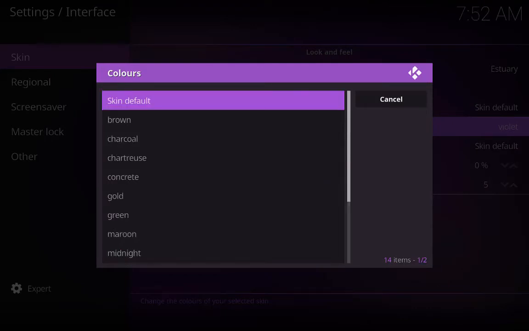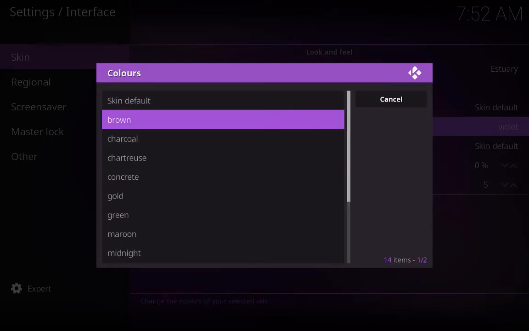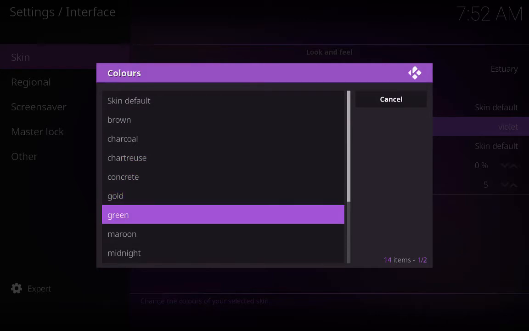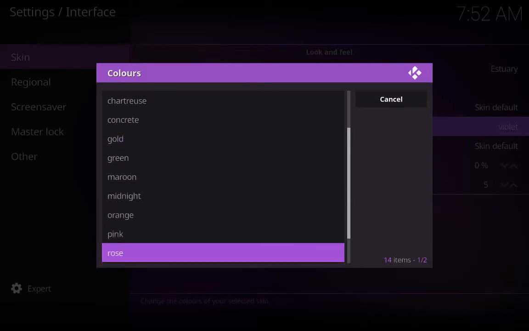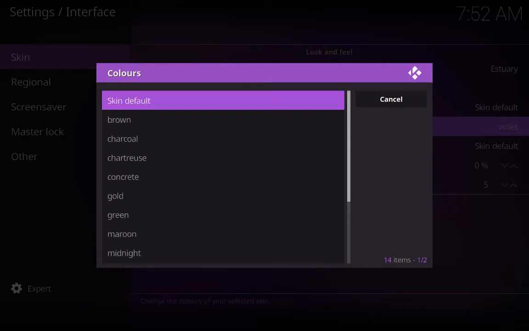With the skin defaults, I think there's 14. Let's have a look. 2, 3, 4, 5, 6, 7, 8, 9, 10, 11, 12, 13, 14. Yep, there you go, 14 different colors.